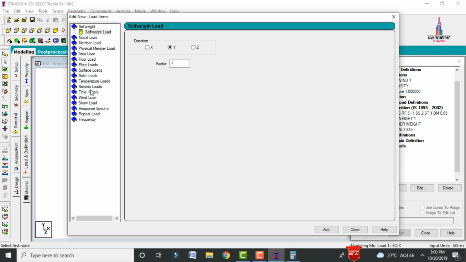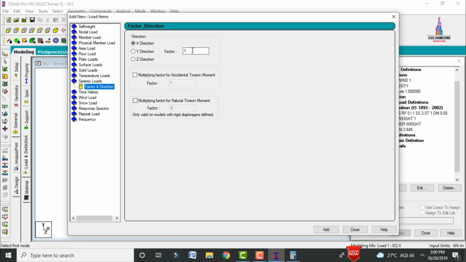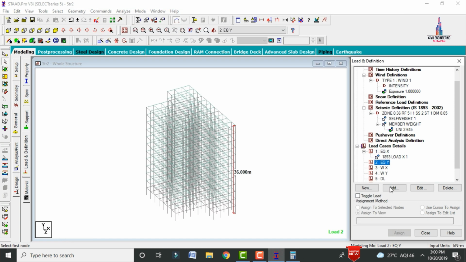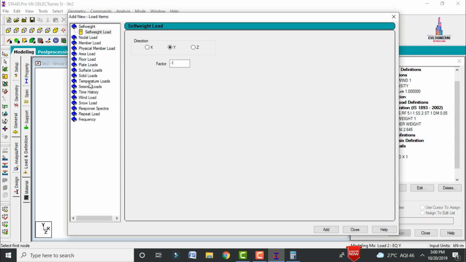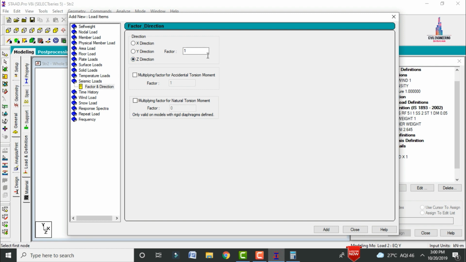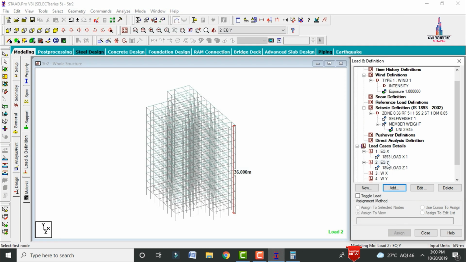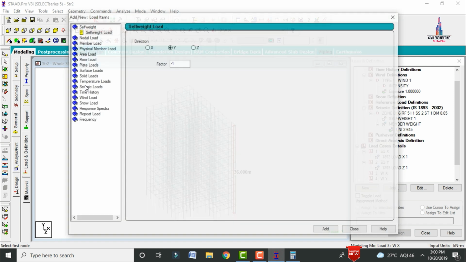So firstly we will select the seismic load which is in X condition with the factor 1, add button, close option. Again I am selecting earthquake load Y direction. So click on add, seismic load which is in Z condition with the factor 1, add button, close option.